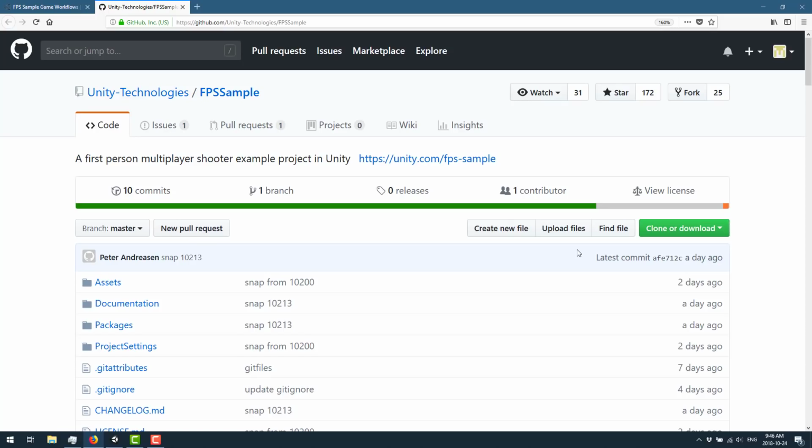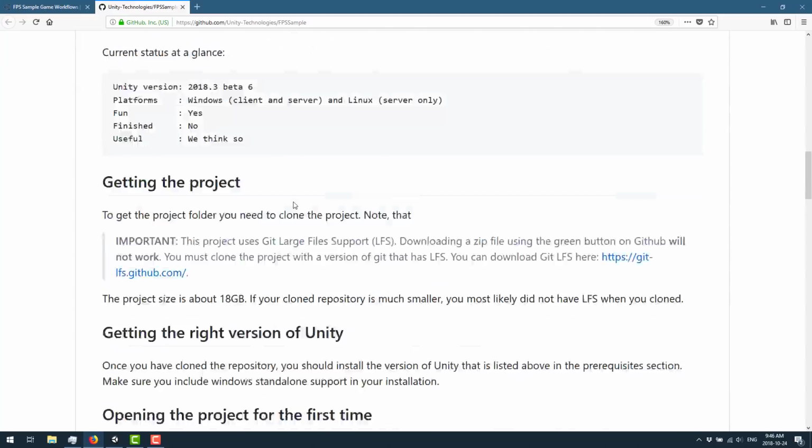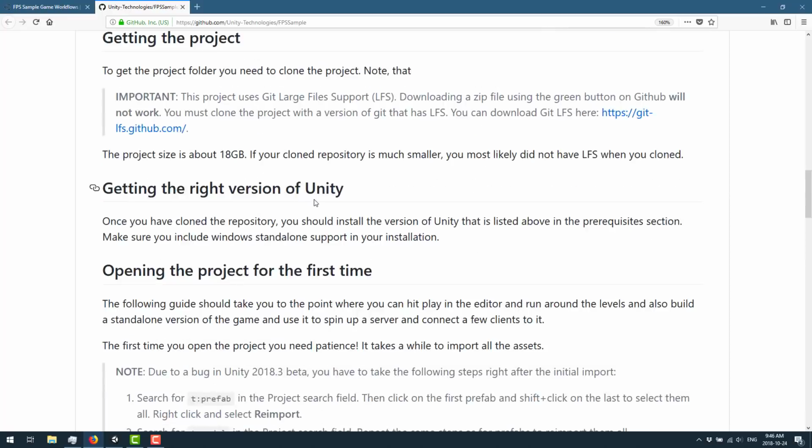If you don't have that already, head on down here and grab it. There is a link to it. There is instructions here somewhere. Let me just find them right here. So you want to head on over to getlfs.github.com and download the LFS, or large file system support, because otherwise you're not going to get all of the assets in this repository.